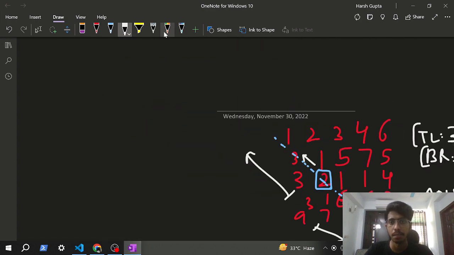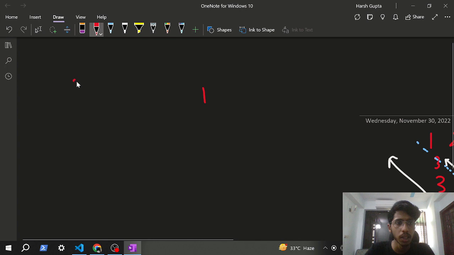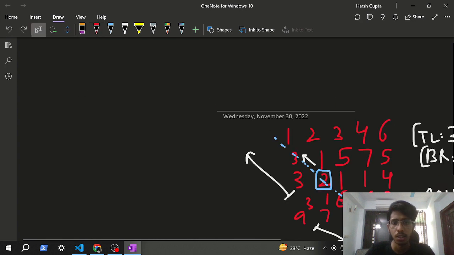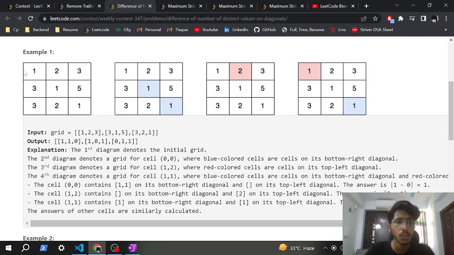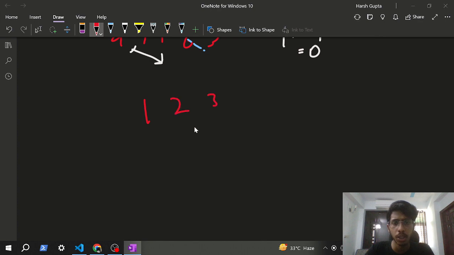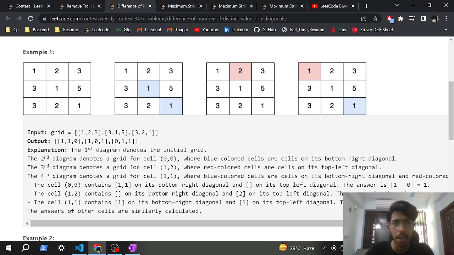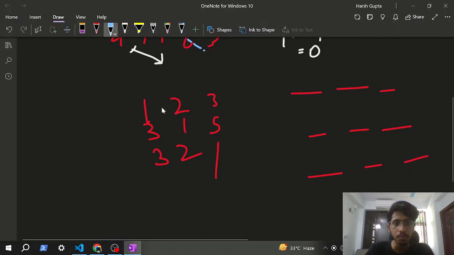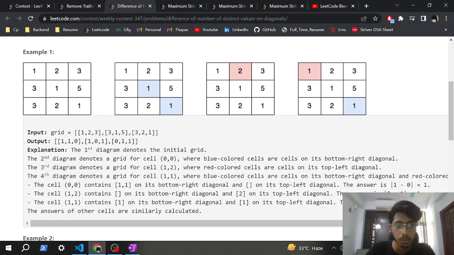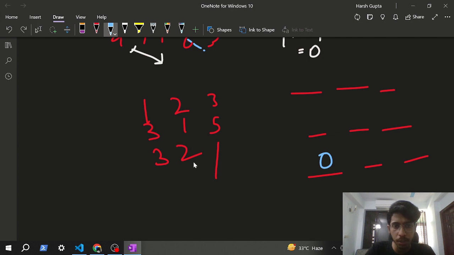So if we consider this example, 1 2 3, 3 1 5 and 3 2 1, and we store the answer here, we'll see that for this particular element, nothing lies above its diagonal and below its diagonal, so the answer will be 0. For this particular element, there is only 3 in the top left and nothing in the bottom right.